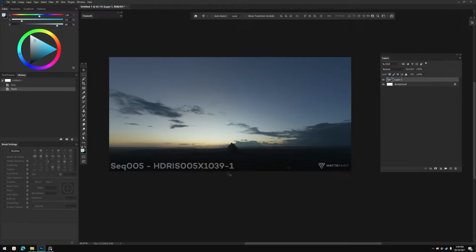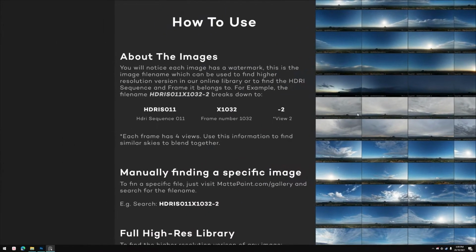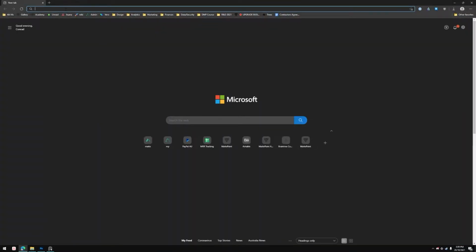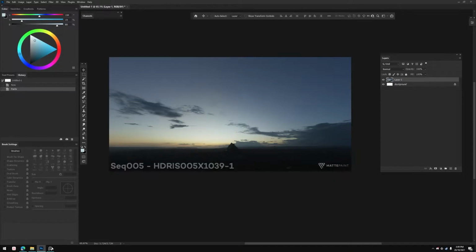This is the file name of this particular file, and you can break this down, and it's shown here on the left, the breakdown of the naming convention. If you want to find this on the MapPaint gallery, just go to the gallery and punch in HDRI S005 X39-1.